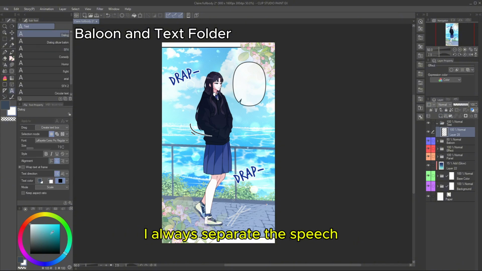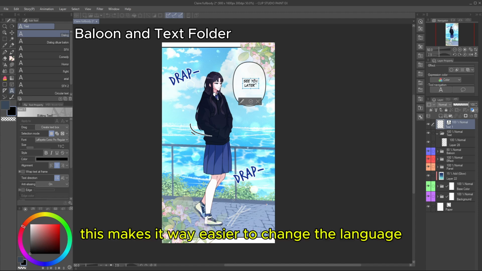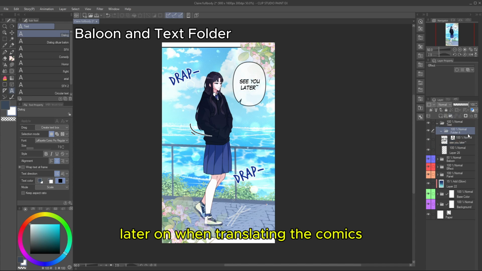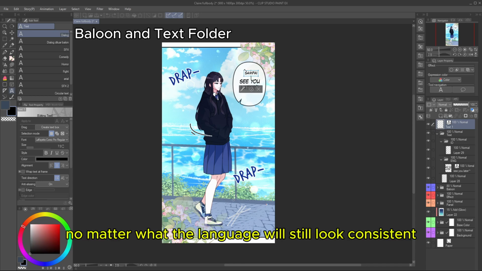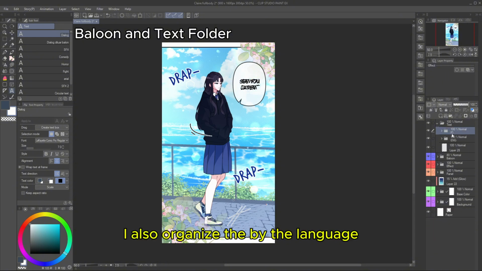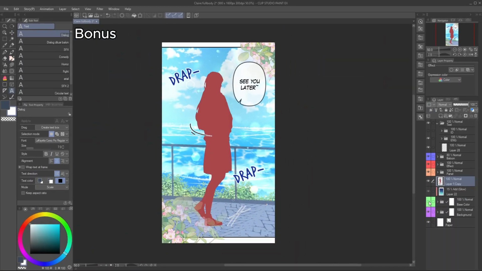I always separate the speech balloon and the text into different folders. This makes it way easier to change the language later on when translating the comics. The size and the position of the balloon will stay the same, so every version, no matter what the language, will still look consistent. Inside the text folder, I also organized by the language. For example, I will have one for English and another one for Indonesian, just like in this webtoon.